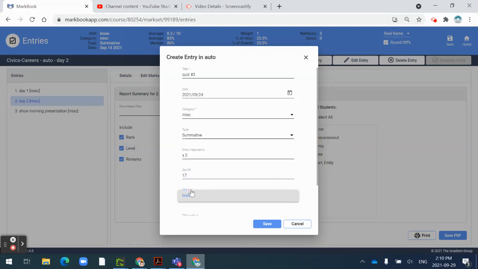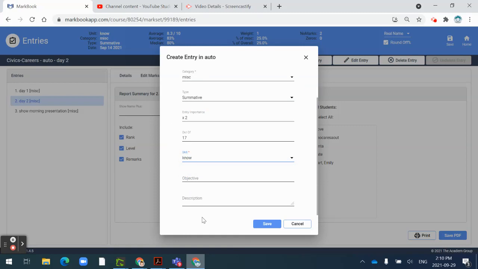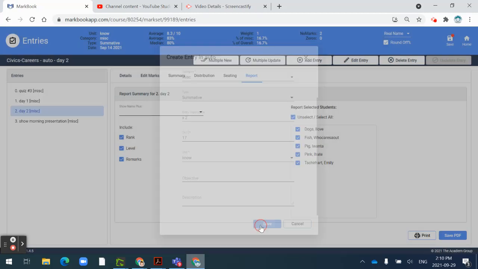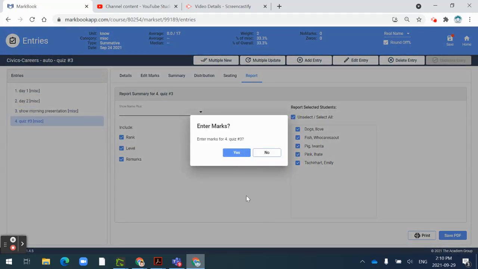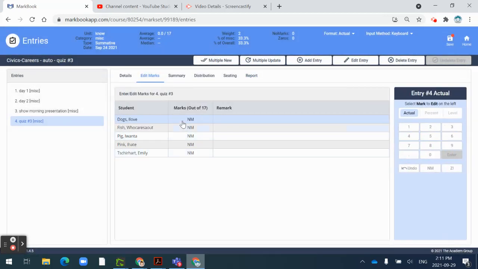In this class, I was playing around with some different units. So this is the unit I would like it related to. You could also tie it to an objective if this is how you were working, and you can give a bit of a description here. Not mandatory fields. The great thing about the cloud version of Markbook is you are not obligated to enter any student marks in order for that entry to save. I could just have it set up ahead of time, but I am ready to enter a student mark.